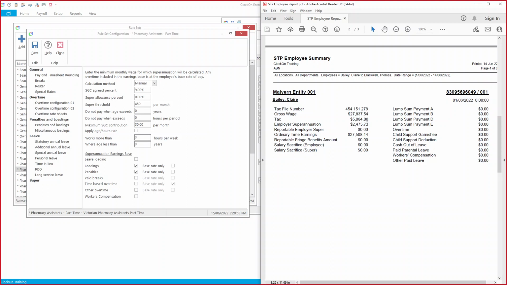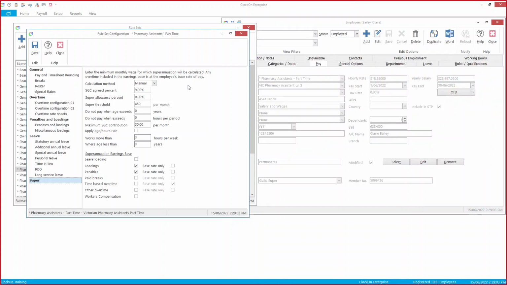Also, another thing that's come in recently is that the next financial year, the 2022-2023 financial year, has a couple of changes to super, in that the SGC agreed percent is moving from 10% to 10.5%, and the super threshold amount is changing from $450 per month to 0. So there'll no longer be a period where the employee doesn't get super for the first $450, if they earn less than $450 in a month.